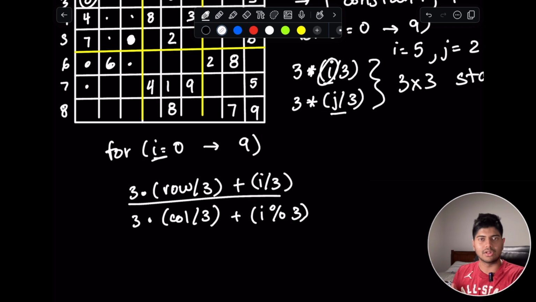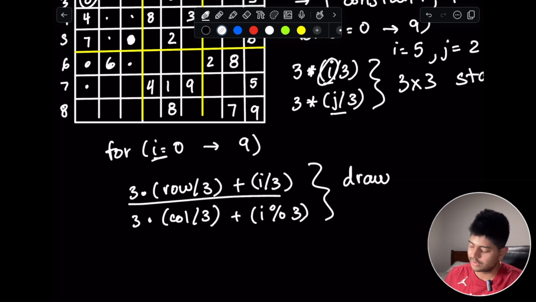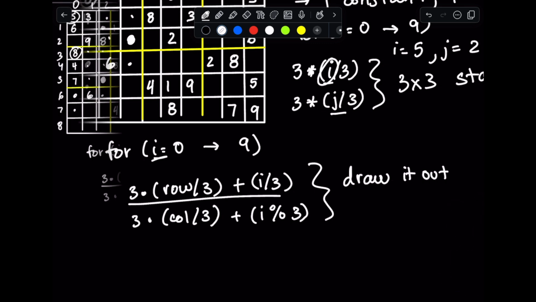So you can kind of see how the column works out. And I'd suggest you follow the code, or draw it out kind of thing, and it'll make a little bit more sense.